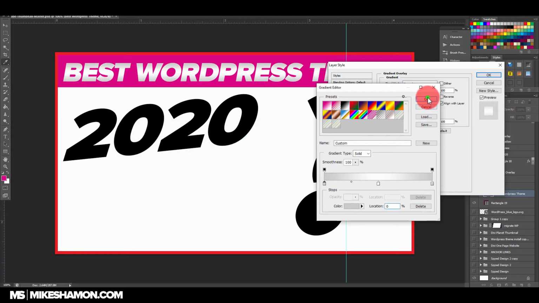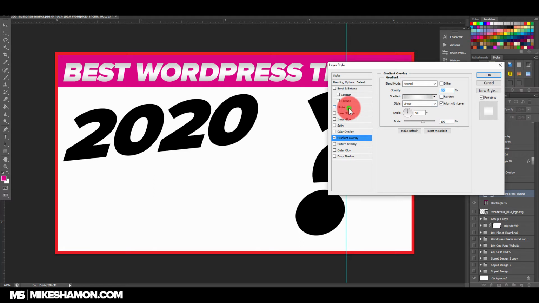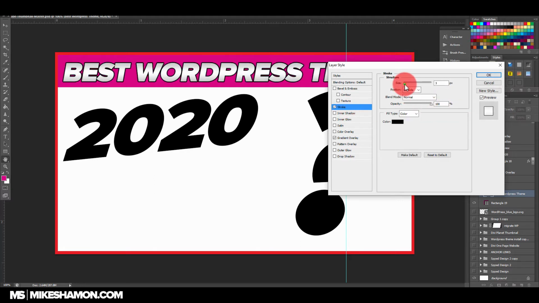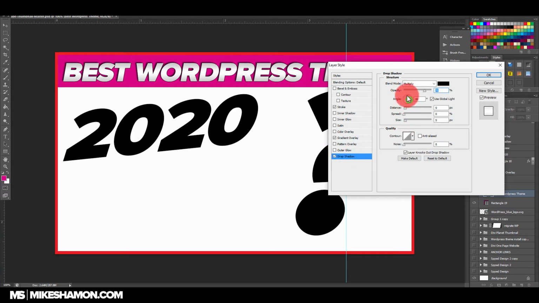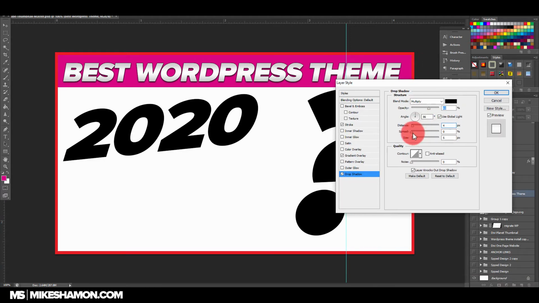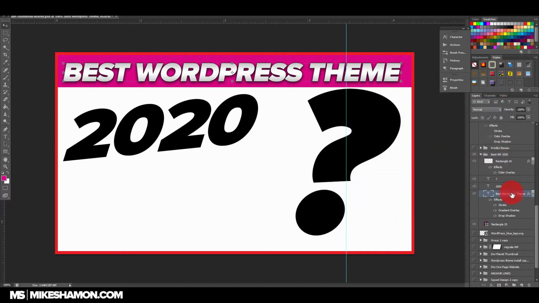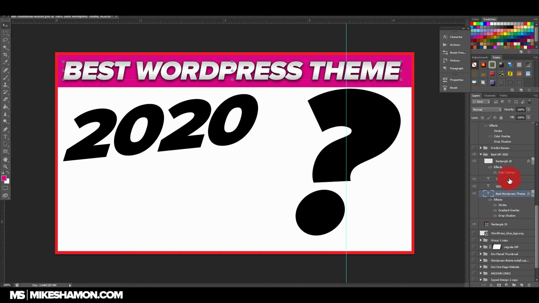Alright, and now let's just add a little bit of a stroke to it. One point stroke should be fine with a drop shadow. You choose where that drop shadow wants to go. Alright, just line up the shadow a little bit there. Maybe I'll darken a little bit. Alright, so there's our cool little text.